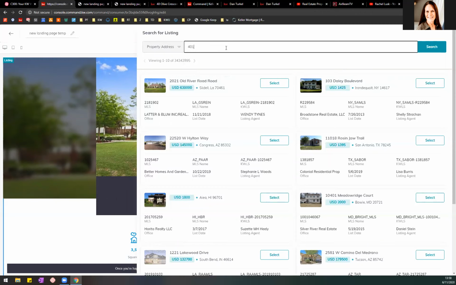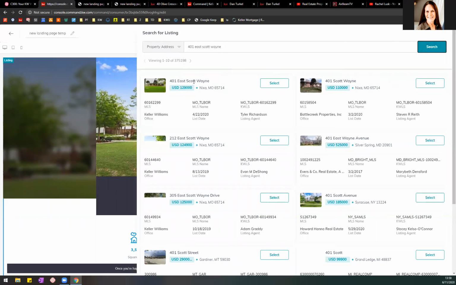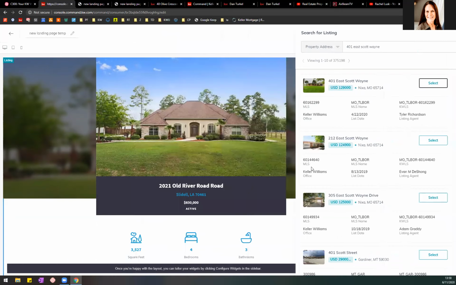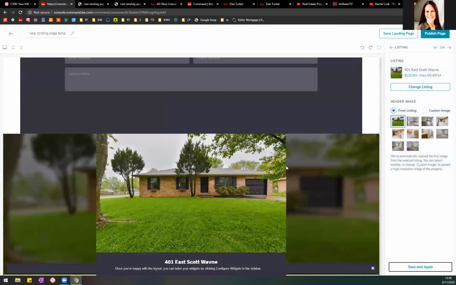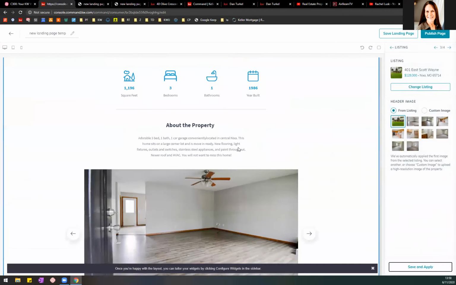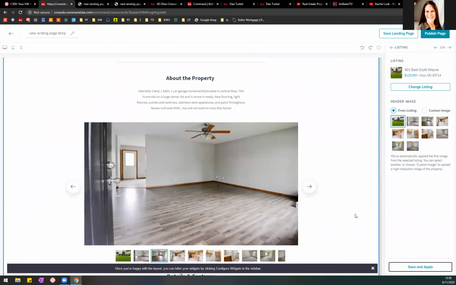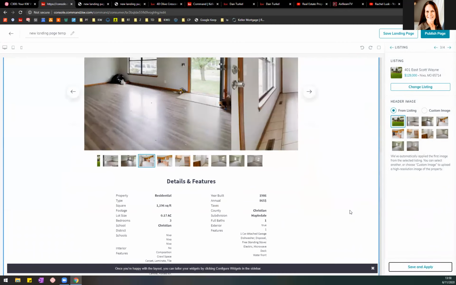401 East Scott Wayne. East Scott Way, did you say? Wayne, N-E, W-A-Y-N-E. There we go. Oh, yeah, okay. And then if we were to use that one, let's see how it looks. Nice. Pretty cool. Pulls all this in, nice and professional. Got the photos panning over. And with the click of a button, that's all you got to do. Awesome. Okay, cool.